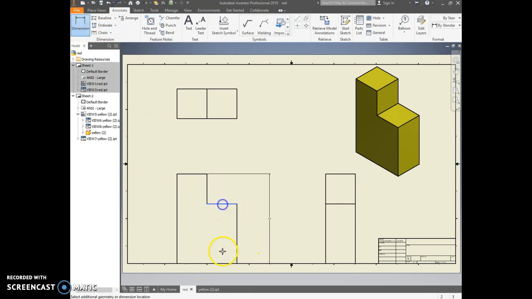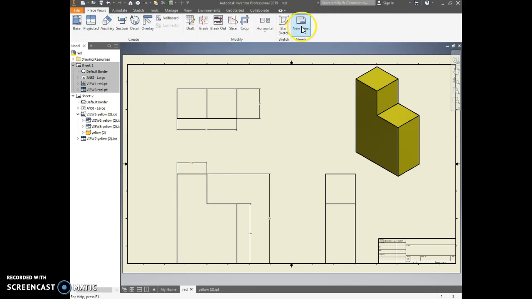Heights, depths, and widths. And that's how you do a drawing file. As soon as that one's done, you're ready to come back here and do a new sheet for your next one.